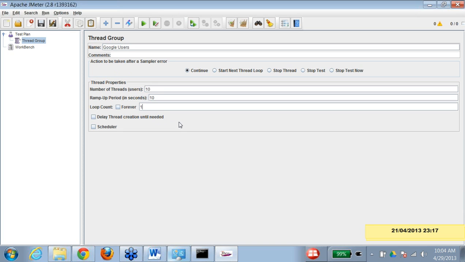Through JMeter, the same user can actually send more than one request also, right? So one thread or one process can be used to send multiple iterations of the same request. If I say forever, it will keep on sending the request until a certain time period, or I can give a loop count of 2. So for every user there would be 2 requests. So in total there would be 20 requests, right?